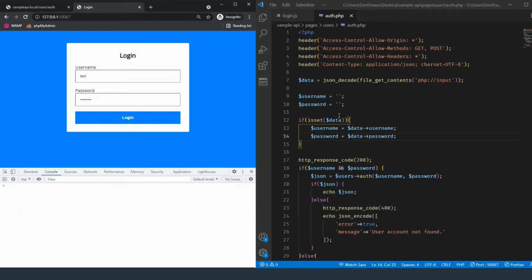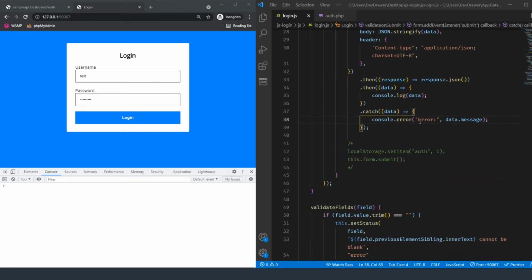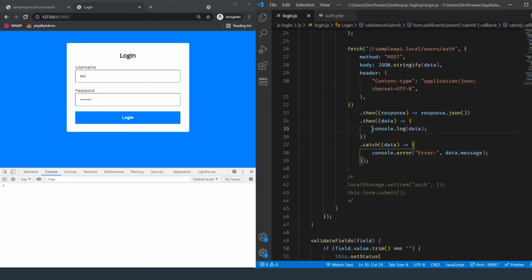So let's clear this out, and we are going to go back into our login.js and finish writing what we need to here. Right now we're just console logging the data. We're going to remove this. We have it where it's potentially sending over an error. If it sends over an error, we want to be able to handle that. So let's do if data.error.